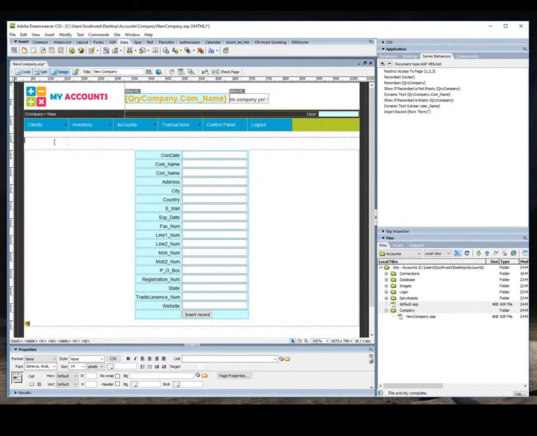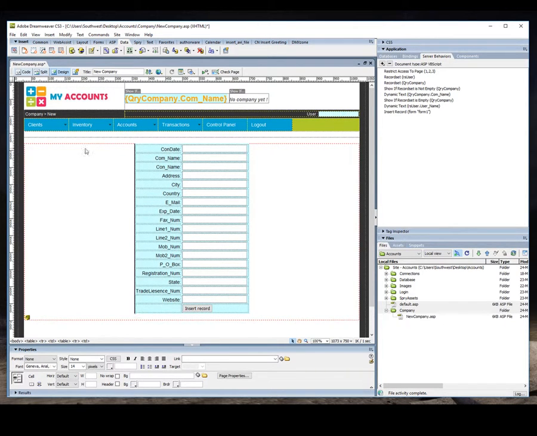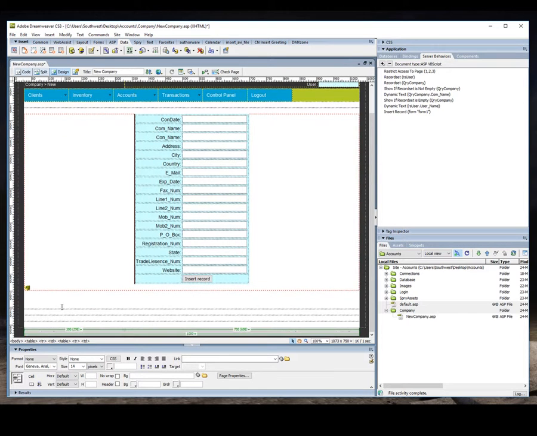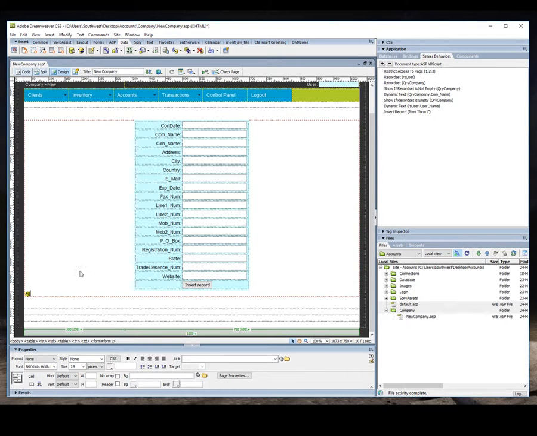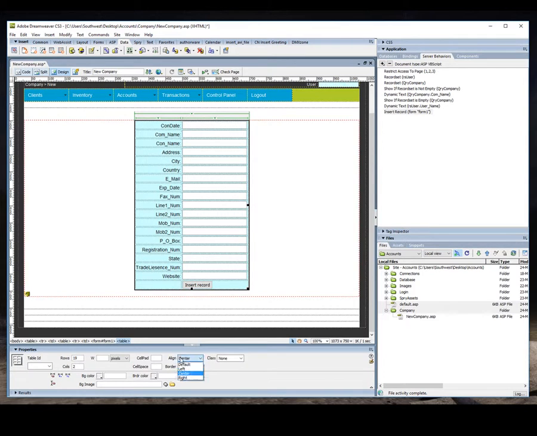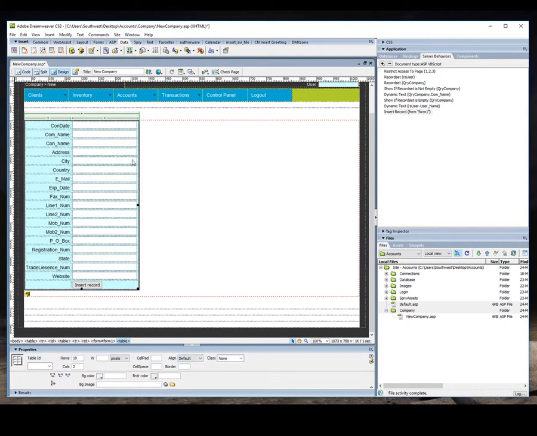Alright, if you see over here my cursor is over there, so I'm just gonna press backspace, because I don't want too much gap over here. And if you drag it down, you will see a space over here, so just press backspace one time. And this one I will make it as a default.